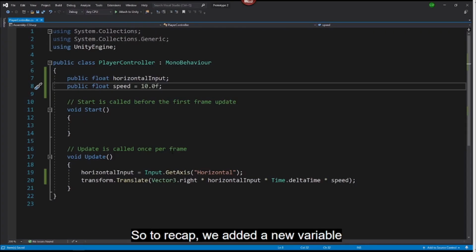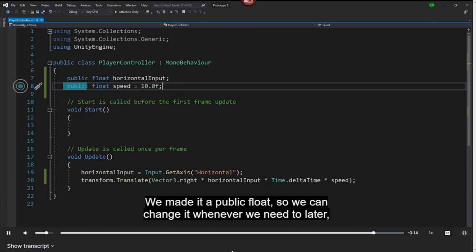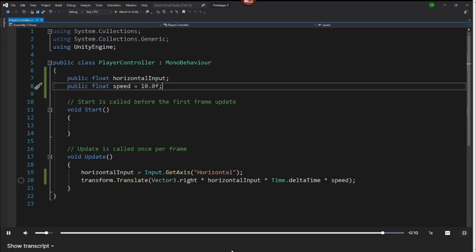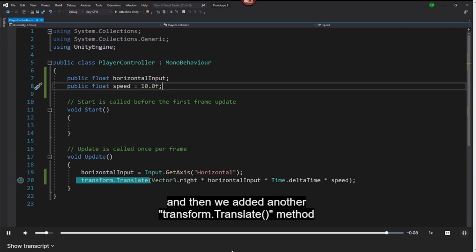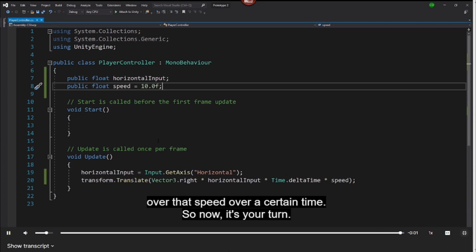So to recap, we added a new variable to our player controller script called speed. We made it a public float so that we can change it whenever we need to later. And then we added another transform.translate method to be able to move the player left or right at that speed over a certain time. So now it's your turn.